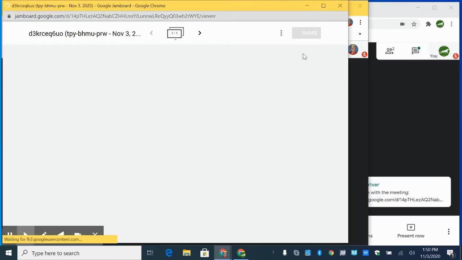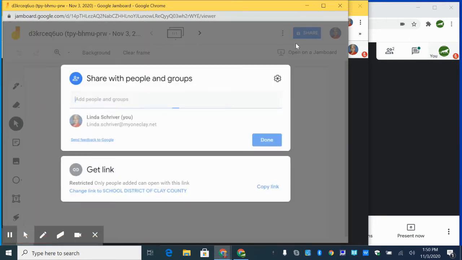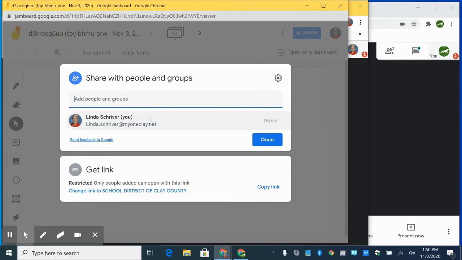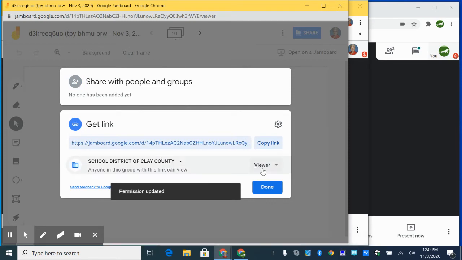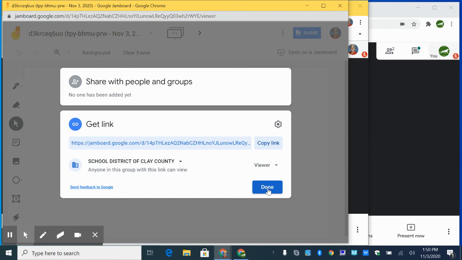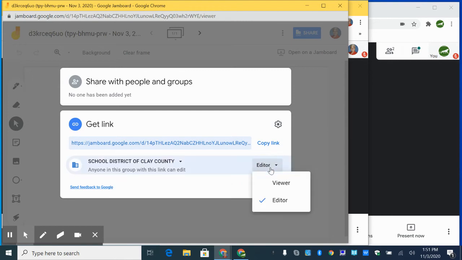What it does is it creates the new board for you and gives you the ability to share it. Right now it opens up as private, only you can share, but you can go into here, click, and instead of school district Clay County is viewers, you can push can edit. Now, let me tell you what else it does. In this case, let me go ahead and make it back to view.